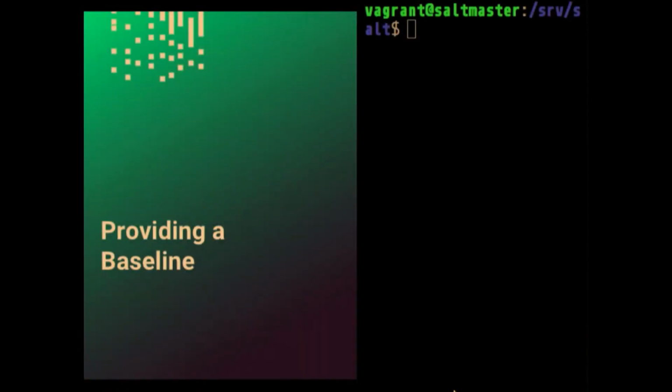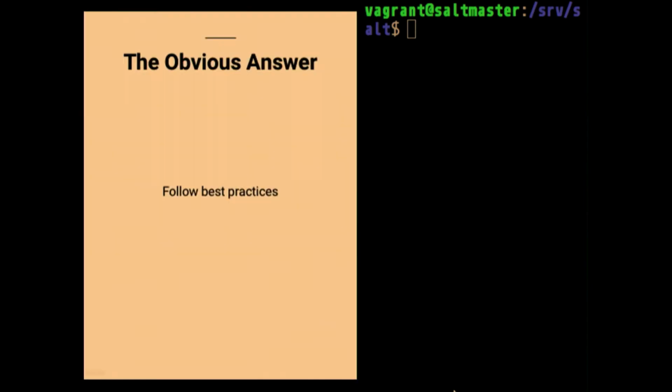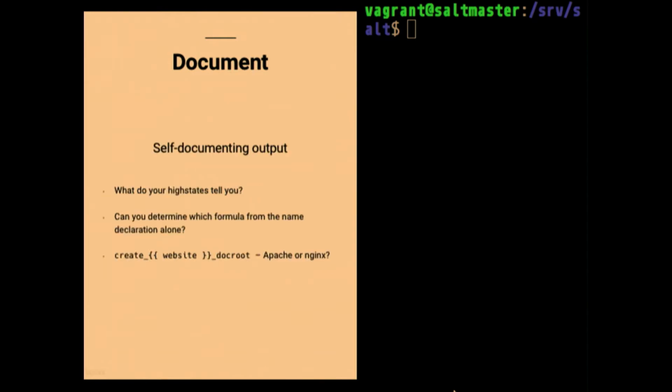So let's start with how we can provide a baseline, how we can make SALT palatable for everyone that comes into our company. There's an obvious answer here, which is follow best practices, but that's not what this talk is about. SALT has an amazing talk on that later on today. Instead, we want to think about how we can document, but don't leave, I don't mean adding articles in Confluence or whatever. I mean how we can self-document, and not just our SLS files themselves, but also what happens when we run a highstate.